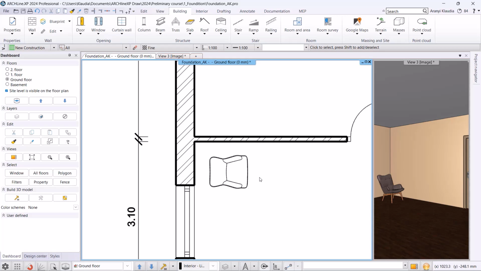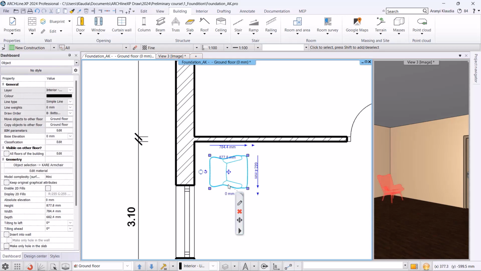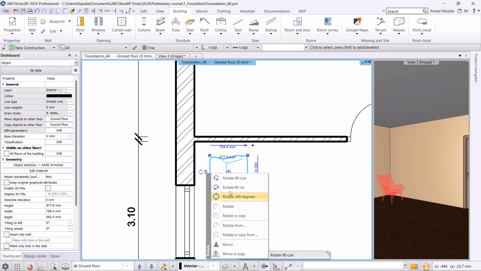If I click on the object, the markers appear. This middle one is the move marker, and there are 2 rotation markers. With this rotation marker, I can rotate by specific angles, and with the other, I can rotate as I wish. I am now rotating the armchair by -90 degrees.